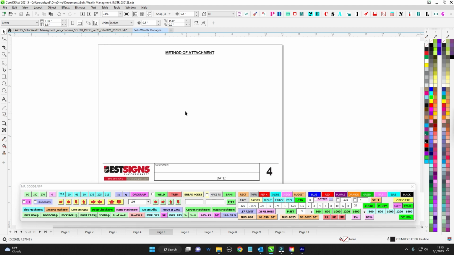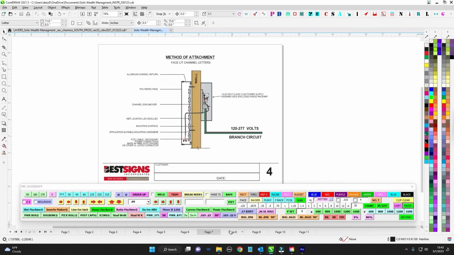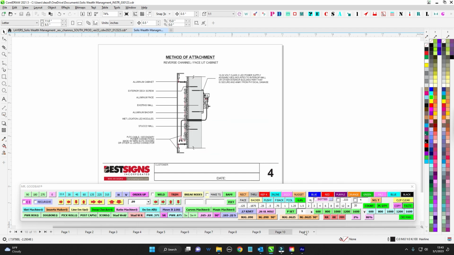Now I keep this one blank. This page is for any sort of custom method of attachment. So you could copy paste in from the permit drawing or something like that. Just Rob, you'll just plagiarize JR's work. But then I also have boilerplate ones here that cover the majority of what we do.